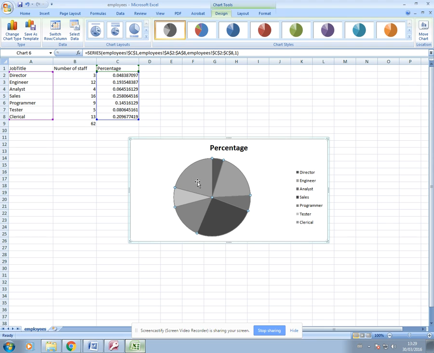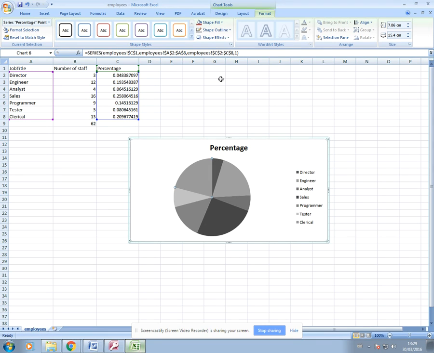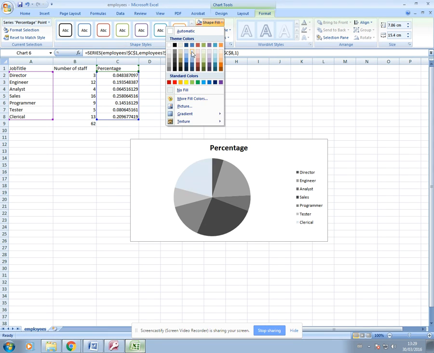If you click once, it will select all of the segments and you can change those all at once. If you then click again on a particular segment, it will allow you to select only that segment. And then in format, you can change the shape fill of that. So you can change the shade. I would keep it as a grayscale shade, so a shade of black or grey, because, like I've already said, you can only print in black and white.